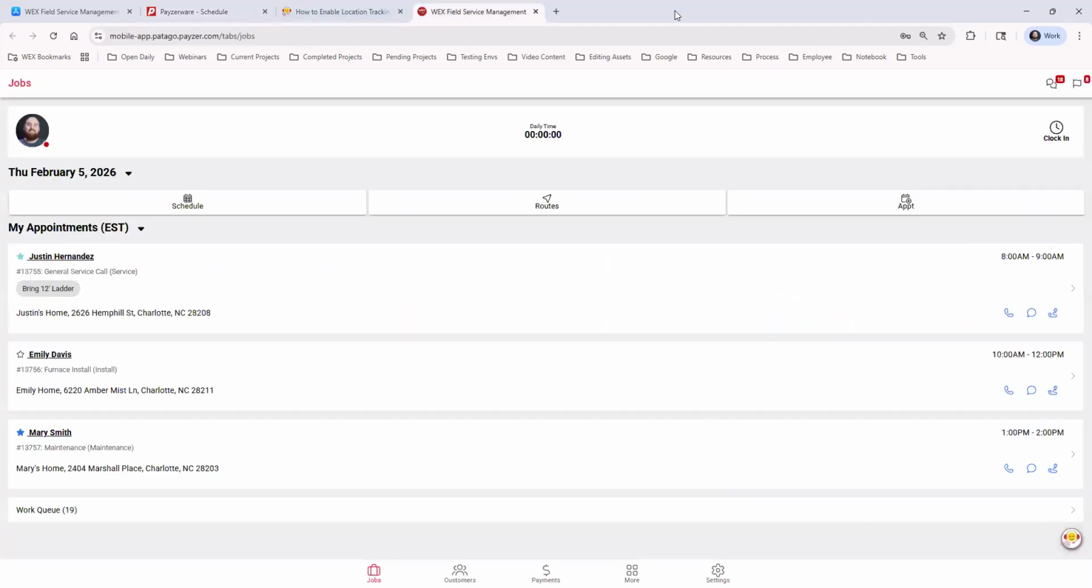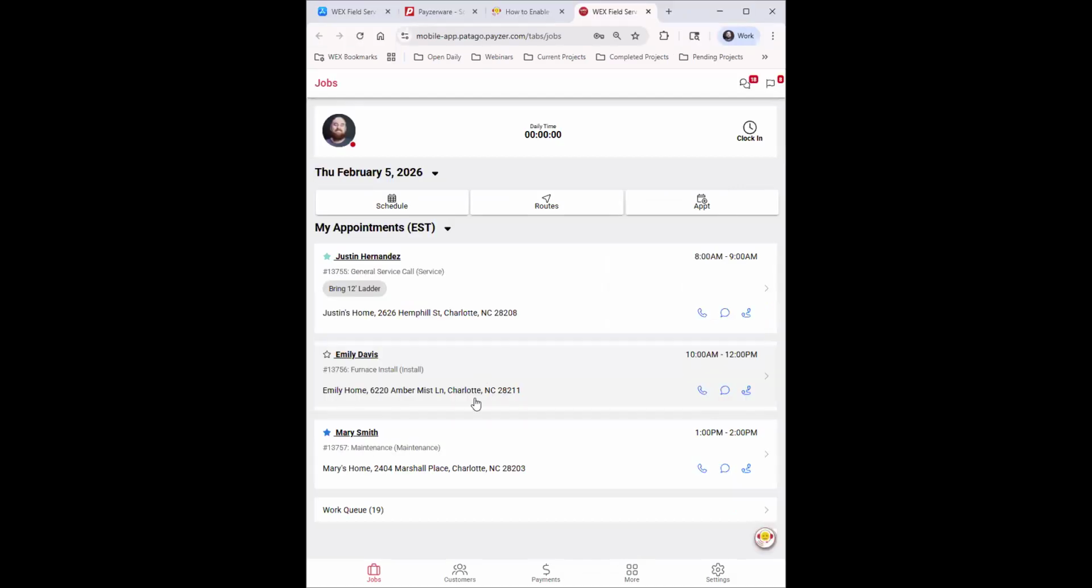Next, let's get into the actual mobile app itself. Once you log in, you'll log into the mobile app and you will be brought to the jobs page. When you're on the jobs page, you will notice at the very top, there is a daily time. There are two time clocks in your system. You have a daily time, which will track your entire day, and you have a job time that will track time on each job that you do.